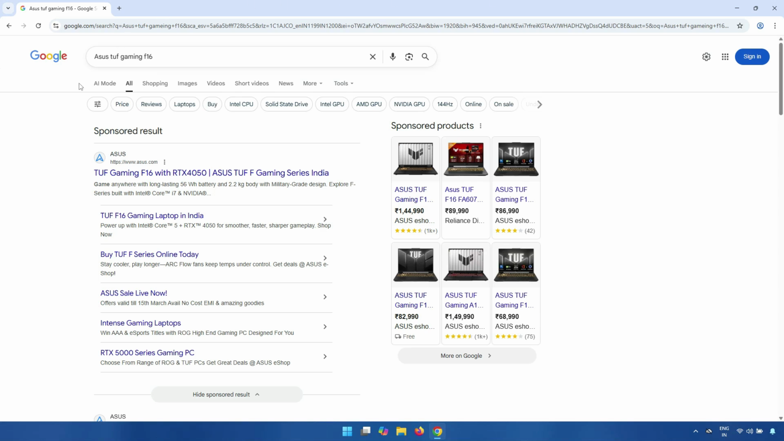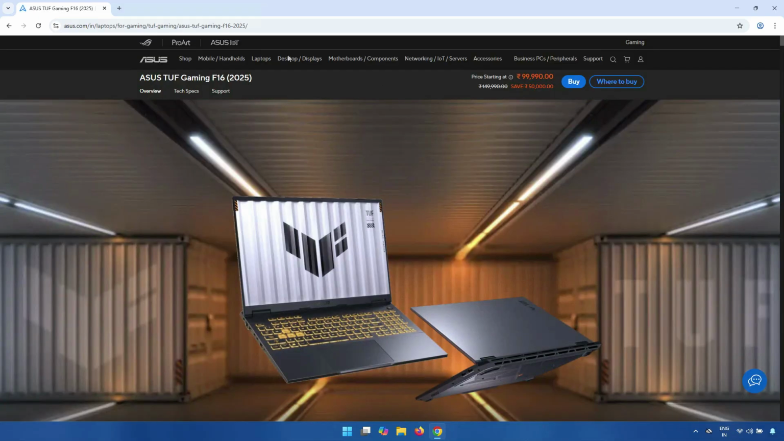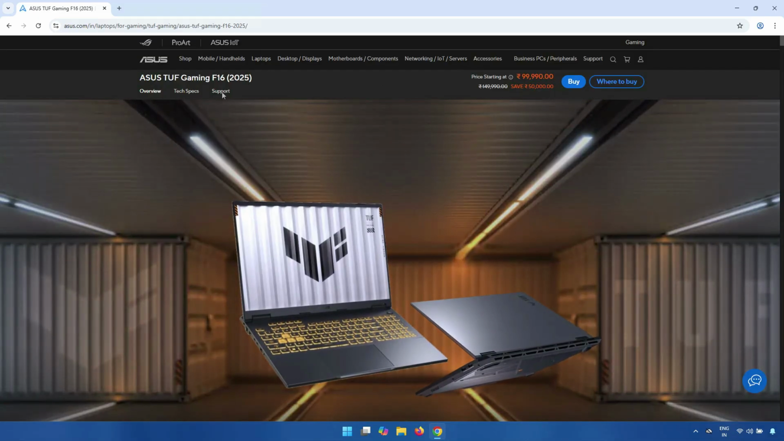How to download ASUS TUF Gaming F16 laptop driver. So first you have to see this. Open any browser, go to the Google search box, and type like that. Okay, model number. And first just click on this. Then you can see, click on support.